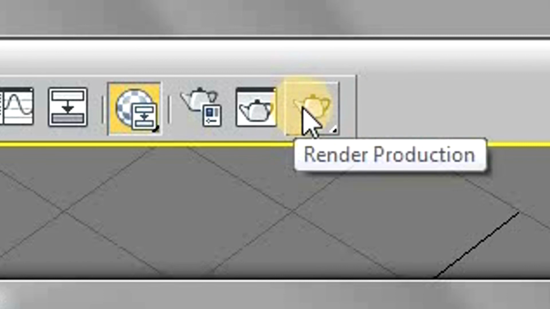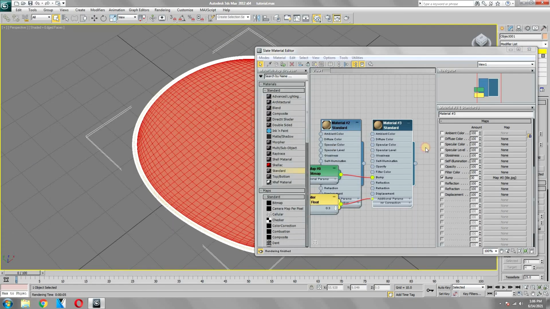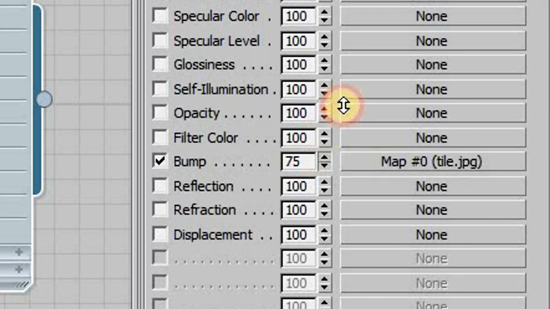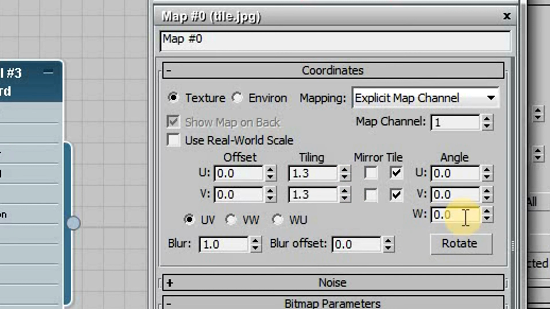With the bump map applied, if we render the scene now, you will not see any cone texture. Clearly, we have to make some changes. First, increase the bump amount to a ridiculously high value. Then open the bitmap settings. Increase the X and Y tiling, also rotate it along the W axis by an angle of 25.